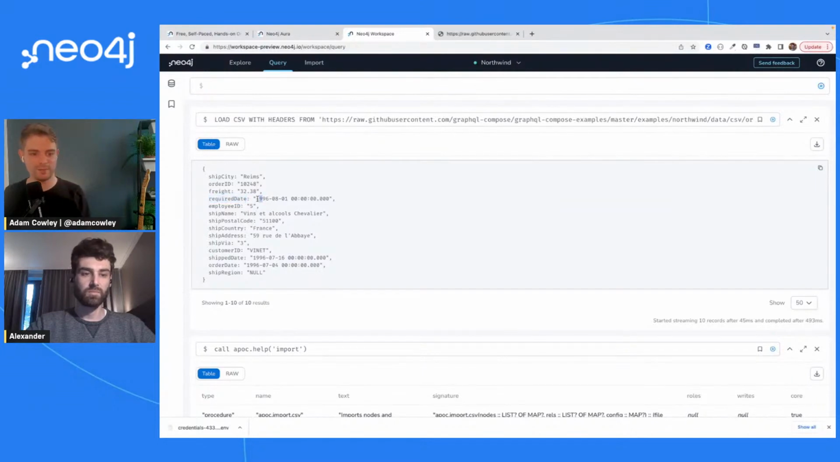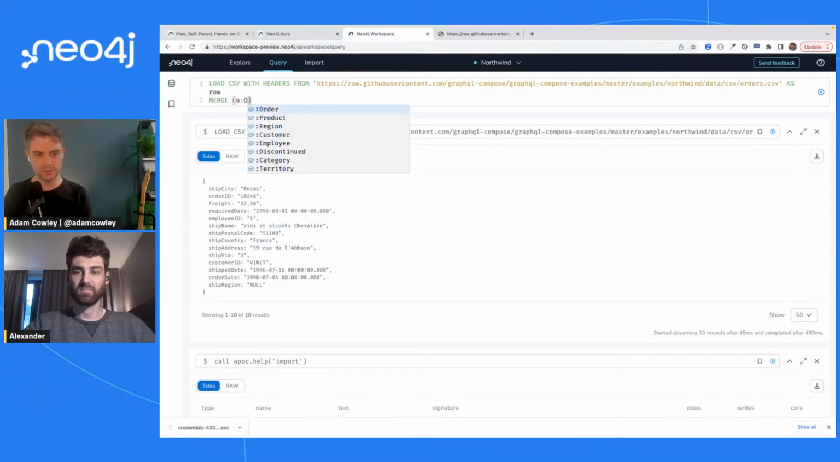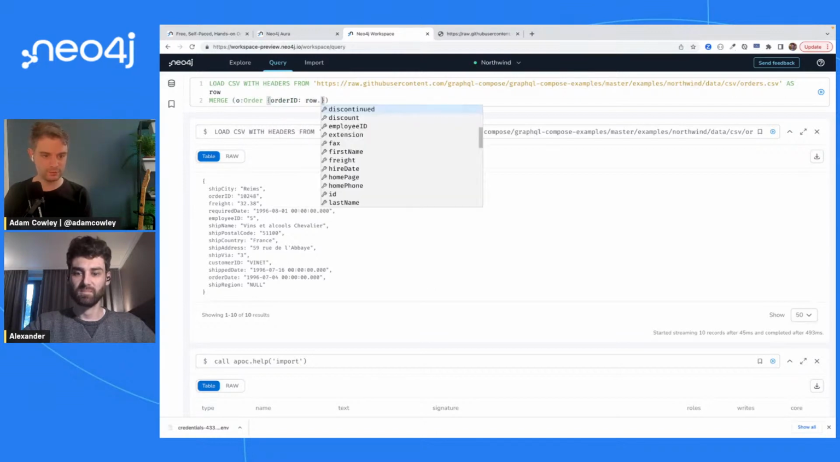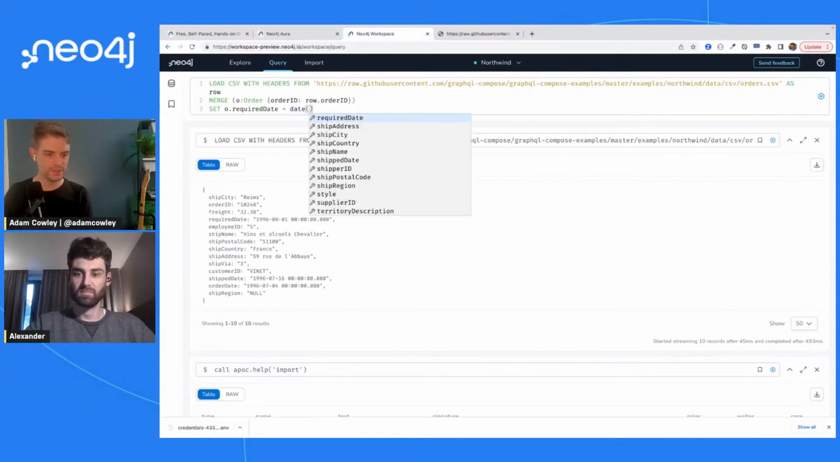So you can see how old this database is, by the way. It's 1996. This order was created. But let's say, let's merge the order where the order ID is row.order ID. And then we could say, for example, set o.required date to be a date from row.required date.